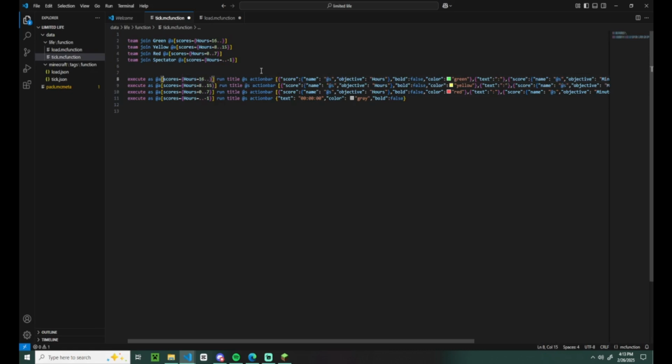So this says execute as every player if their hours are 16 or greater, run title as self action bar. And then this is when you get into titling. You have your bracket and curly brackets. The brackets because we're going to do more than one type of text. So we have our score, and then inside that we'll have our name and we're going to have our score. So it's at self score objective hours. So that is just titling the hours.